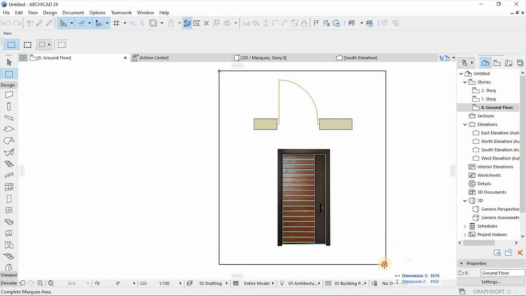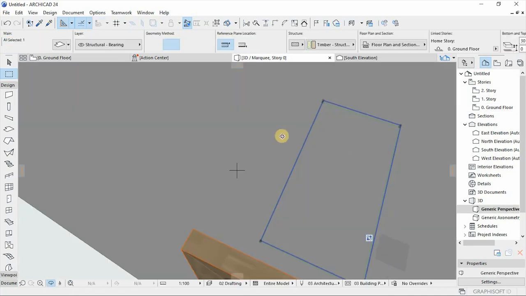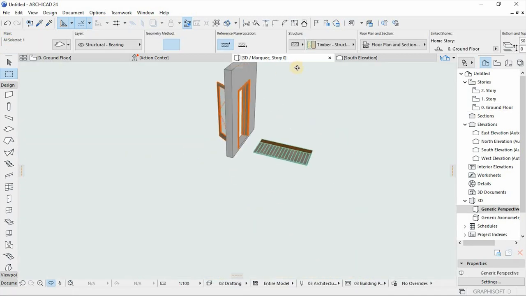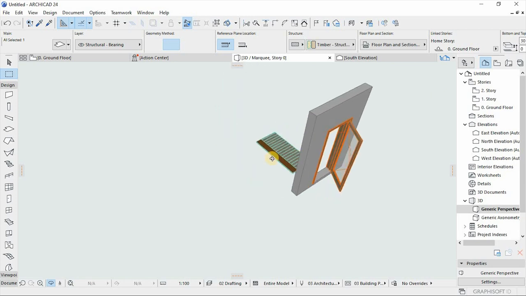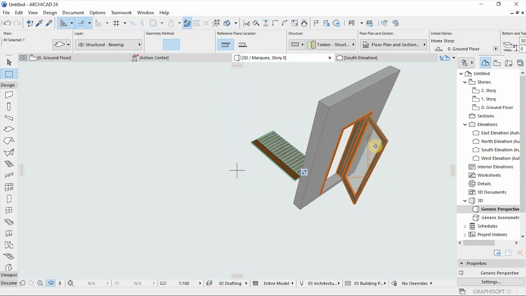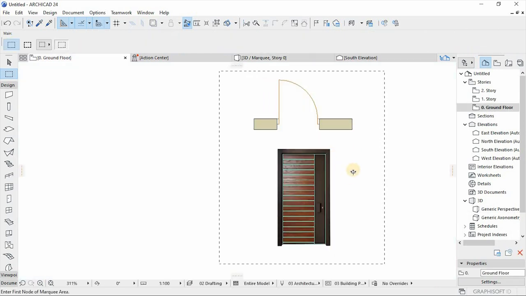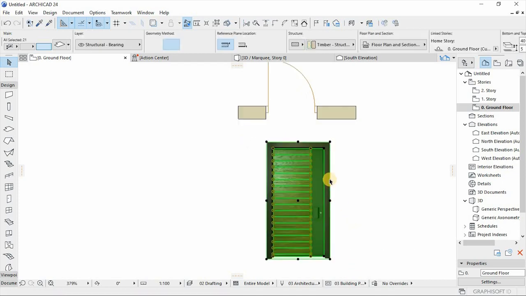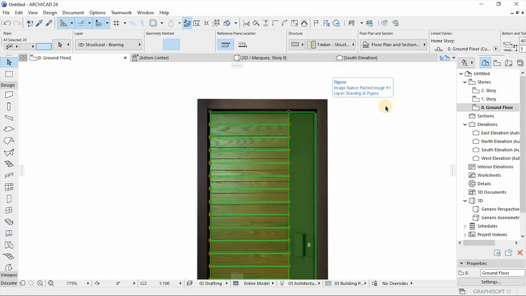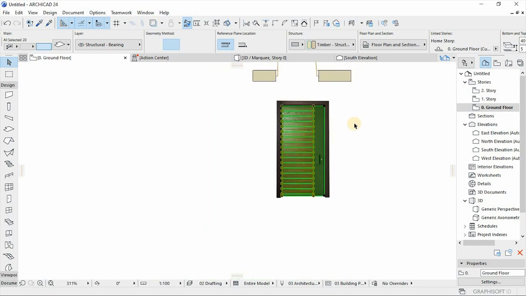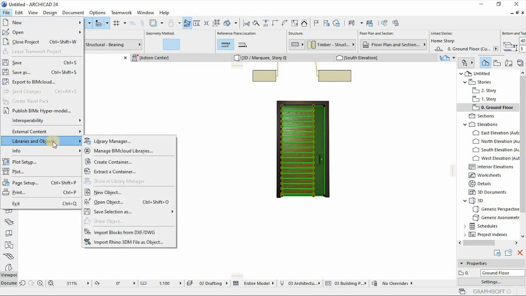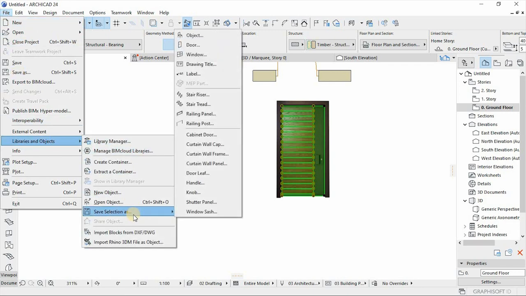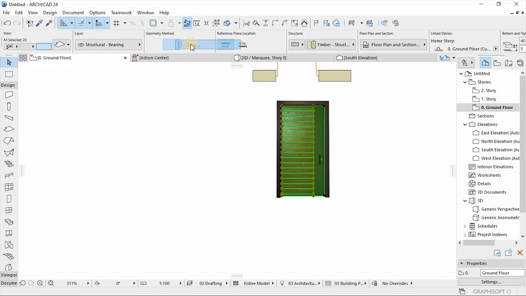Let me just mark that, so we're going to see now how we can apply this design to this door. I'm going to go to the ground or to the plane. I'm going to save this now as a door. So let me unselect the image. I'm going to select this and then go to file, libraries and objects, save selection as a door.